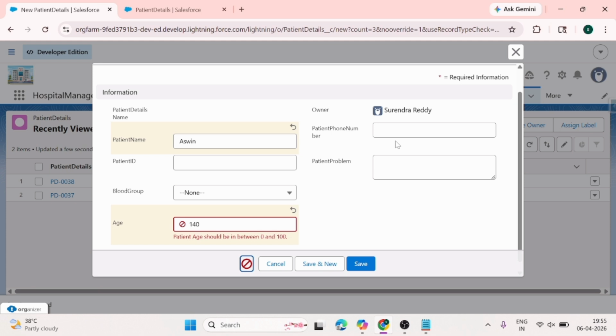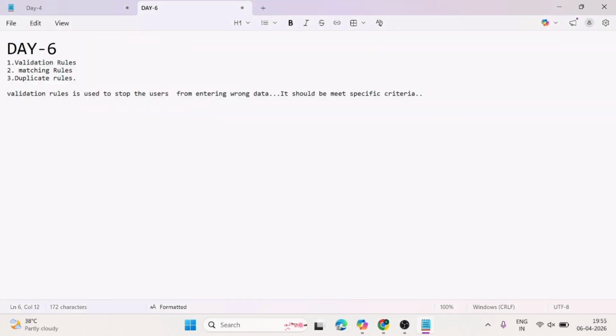Next, let us move to matching rules. Matching rules and duplicate rules work combined together.